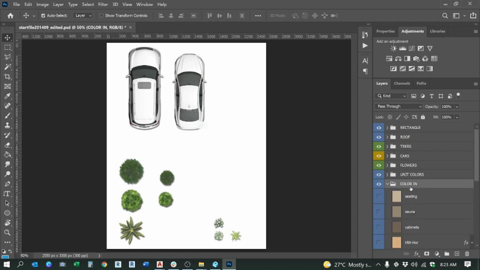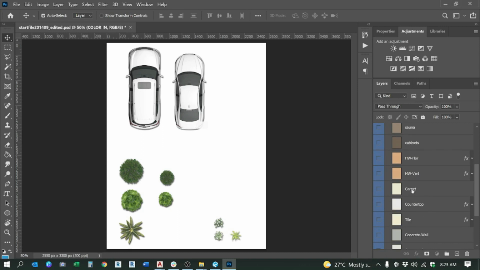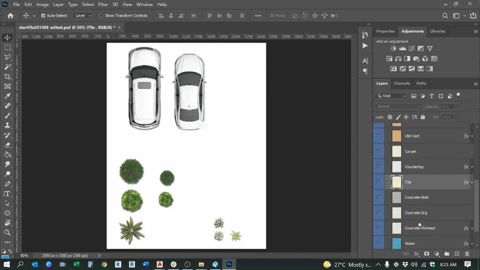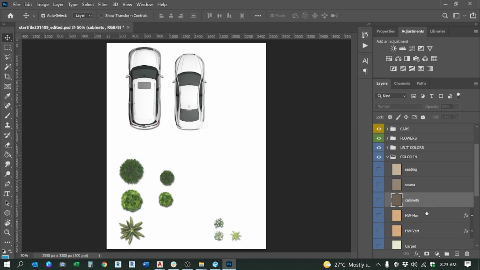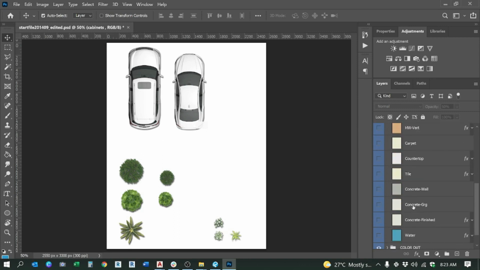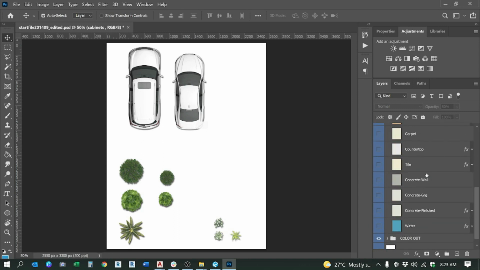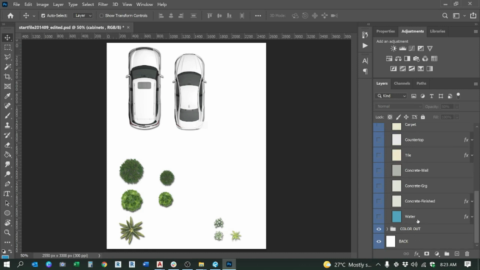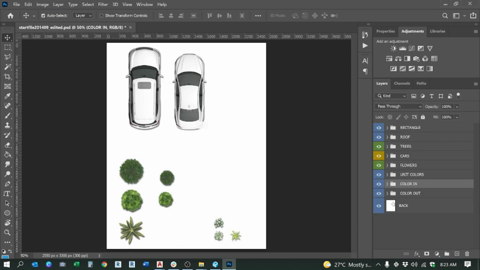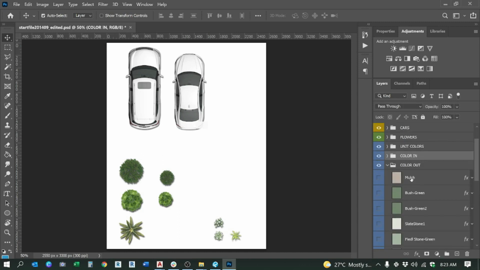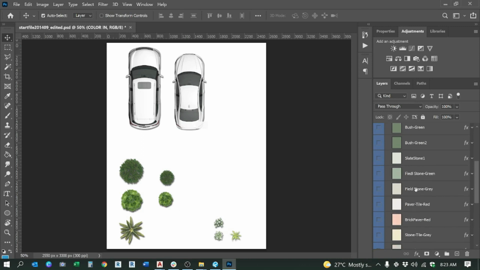And then the color in, this means we will use these materials inside the floor plan. Okay, so there is a seating, sauna, cabinets. So later on you will see how I will use these materials. Okay, and then color out is for the outside of the property or the floor plan.